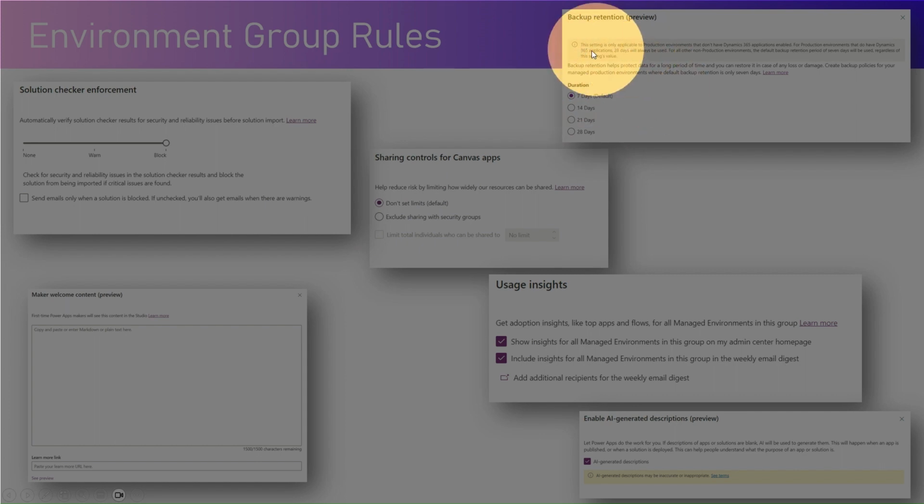Now it all depends on what kind of environments and what kind of application exists. If it is a Dynamics 365 application and production environment, then that will have 28 days of default backup retention. And for all other non-production environments, the default backup retention period is 7 days, regardless of whatever setting you set.